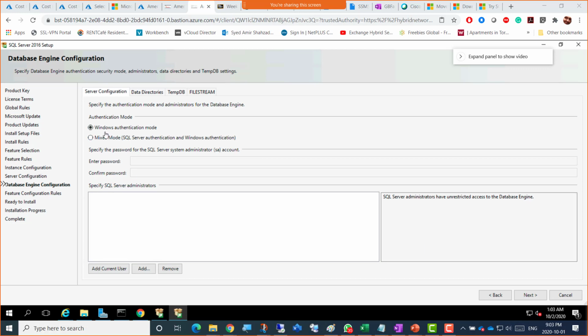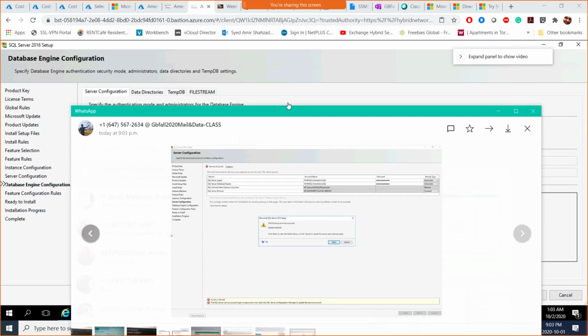So guys, we're gonna stick to Windows authentication mode, which means that Active Directory user or local Windows user can also access the SQL Server application from inside.